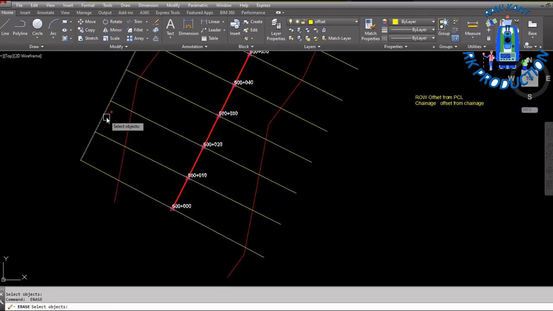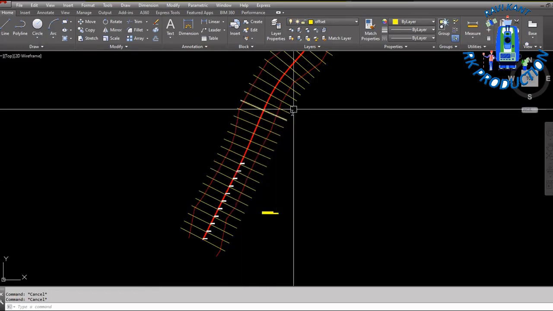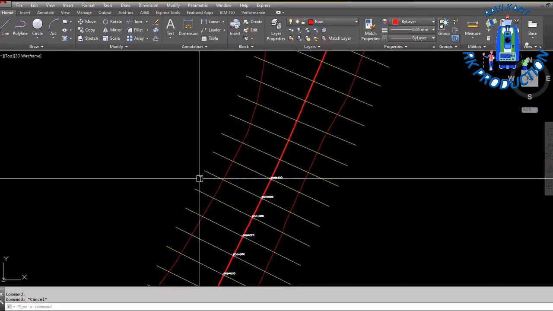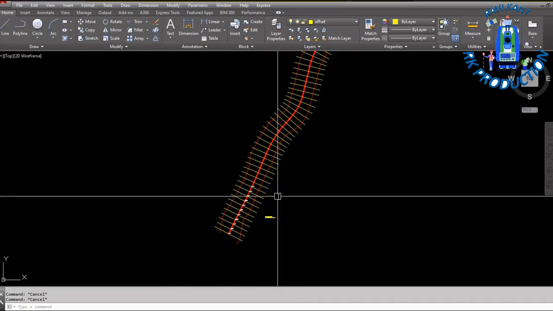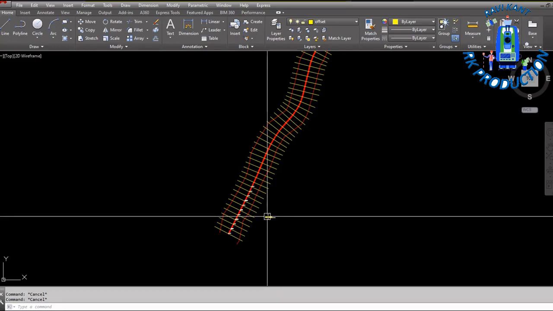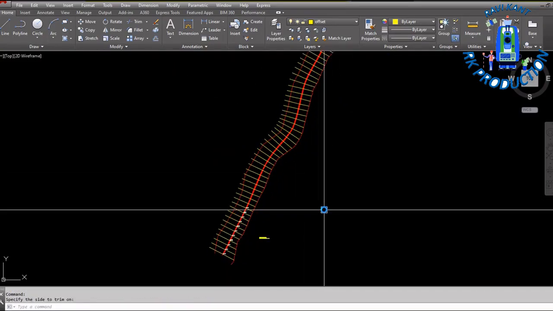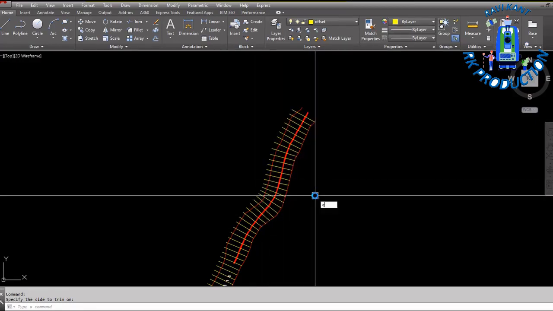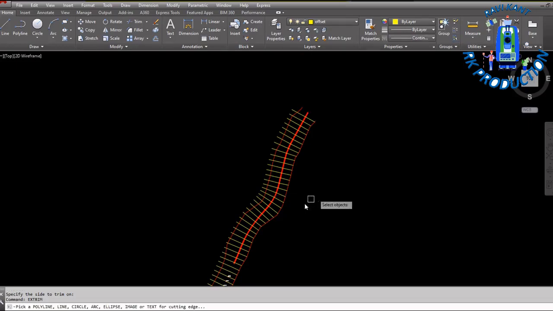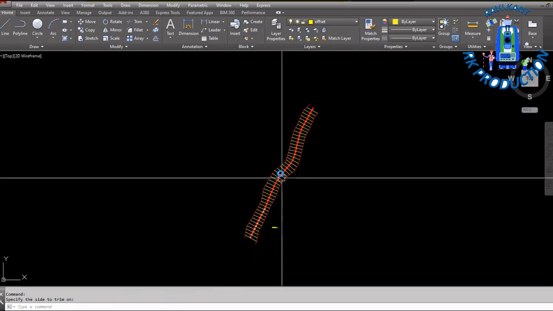Delete this line, delete this line, and trim all these lines which are outside this ROW. Okay, for this trim you have two options. One option is the xtrim command. With this command, xtrim, enter, select this and click outside. So all of this is trimmed in one command. In the next video we will teach you this command in detail. Like this, now these are our offsets.